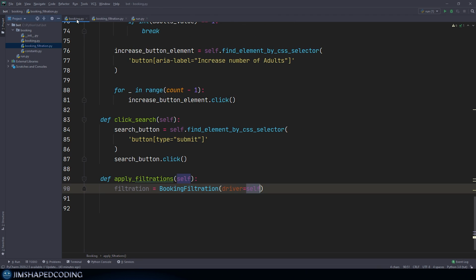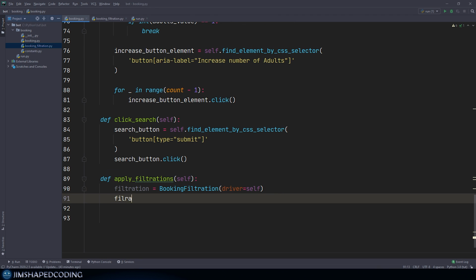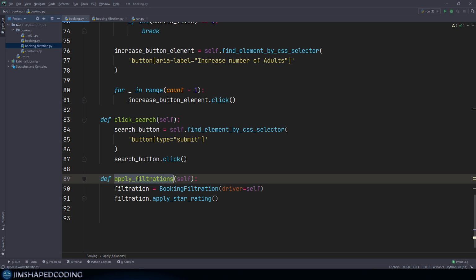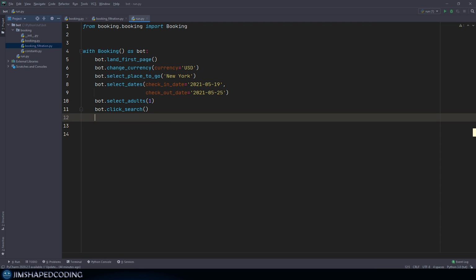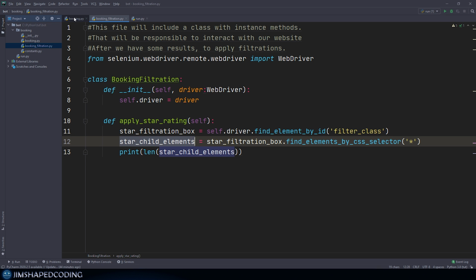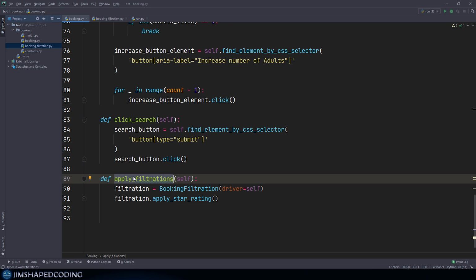And we can go to booking.py, and we can also use here something like filtration.apply_star_rating. And if you remember, we did not use this method in our main file, which was run.py. So I'm going to go here, and I'm going to always execute bot.apply_filtrations, and we want to leave here this method always being executed, and then we will customize what methods we want to execute in this apply_filtrations method inside the booking.py file.